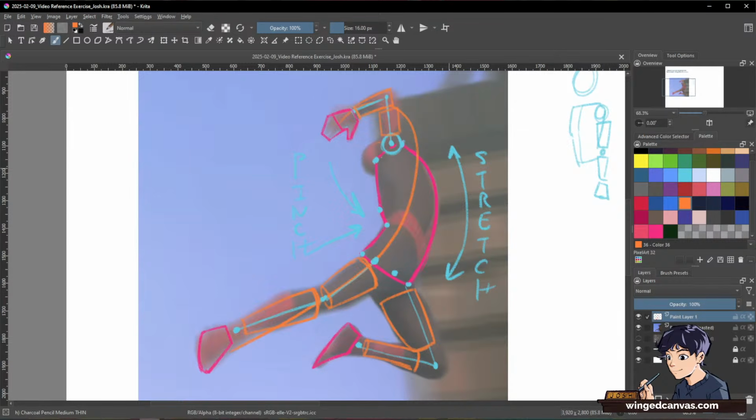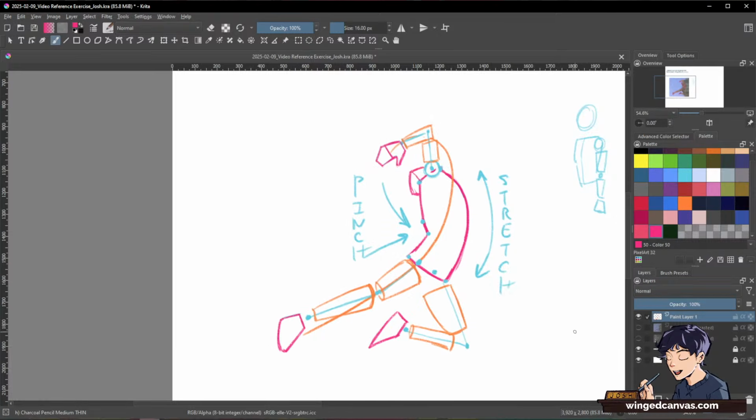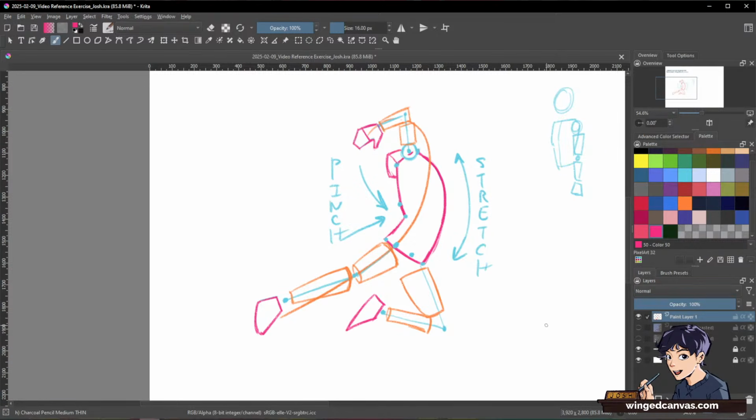I'm also going to mark off the head. For the head, feel free to use a box shape as well. So if we take away the reference, this is what it looks like. Now it's going to look a little funny, a little goofy maybe, but yeah.